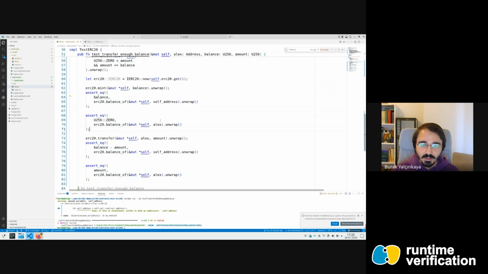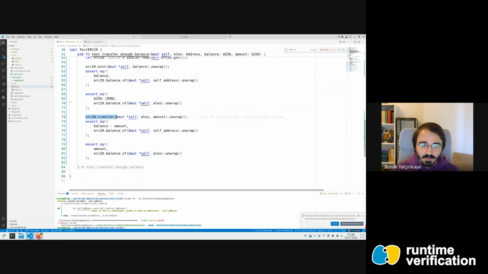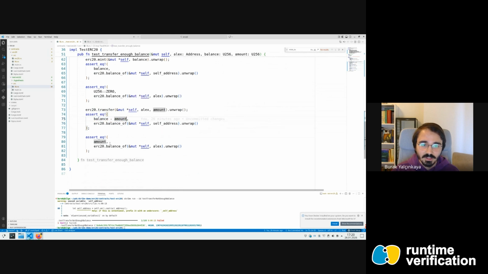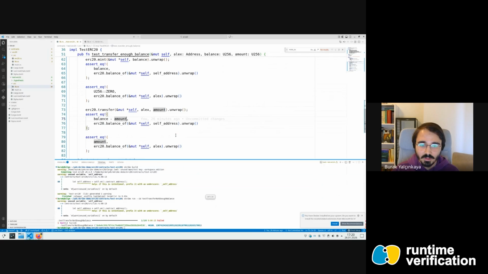And then we check the initial balance of Alex. It should be 0 because we just created the token contract and we haven't minted tokens for Alex. And then here we perform a transfer to Alex. The amount is the amount of tokens. And after that, we check that the balance of the contract is balance minus amount, and the balance of Alex is amount.